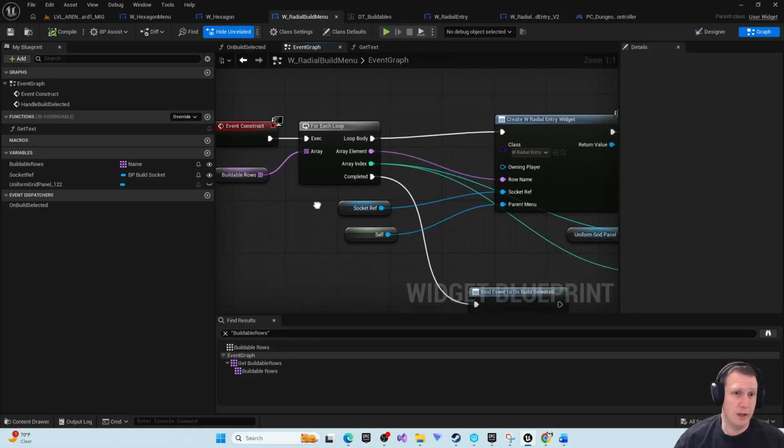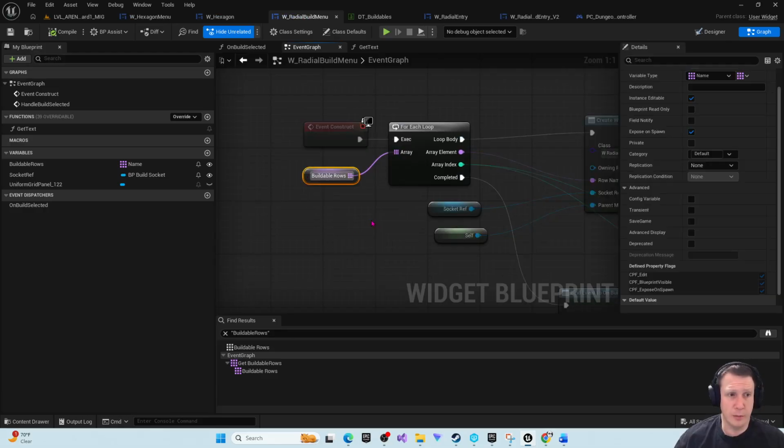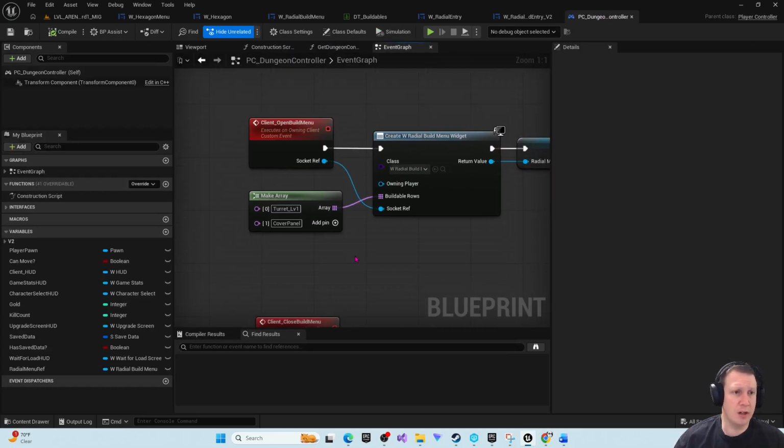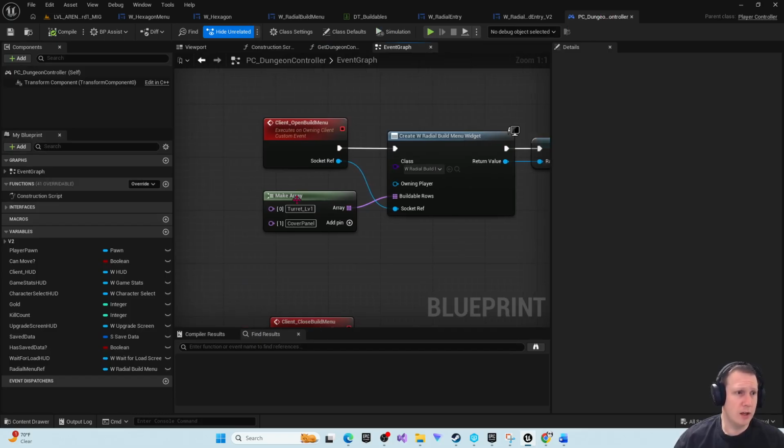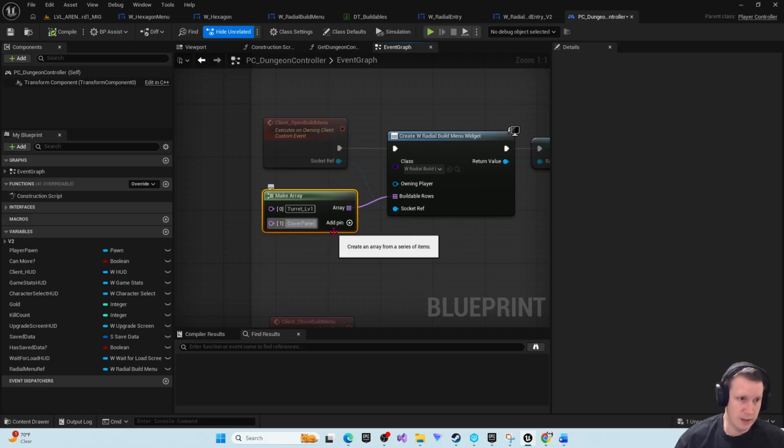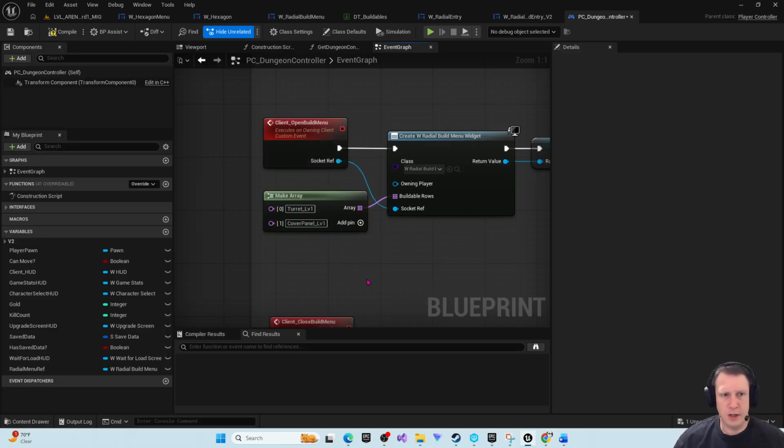So it's currently looping and getting my buildable rows, which tells it how many buttons to create in that uniform widget. So over in my player controller blueprint, I'm getting those buildable rows from this array here. So right now, that's why I only have two buttons show up as turret level 1 and cover panel. And really, that's level 1 as well. So that's where that comes from currently. So I don't want to redo all of that logic just yet.